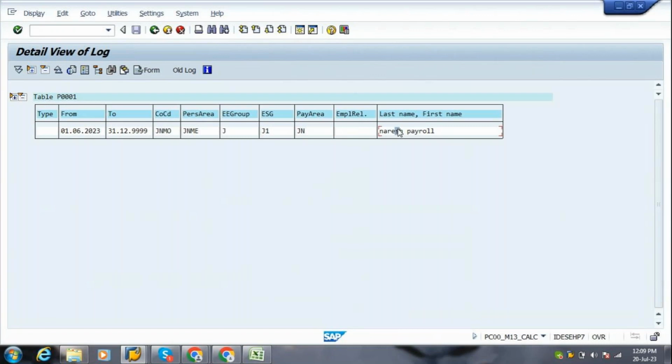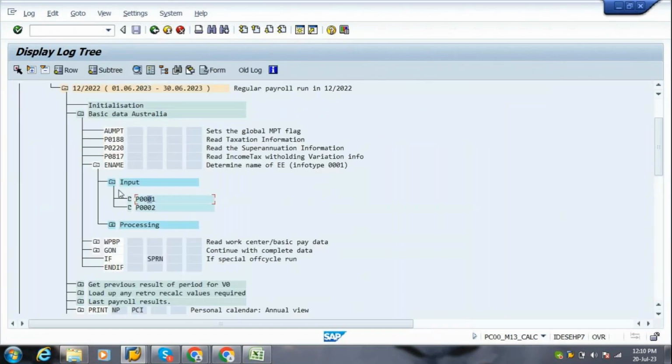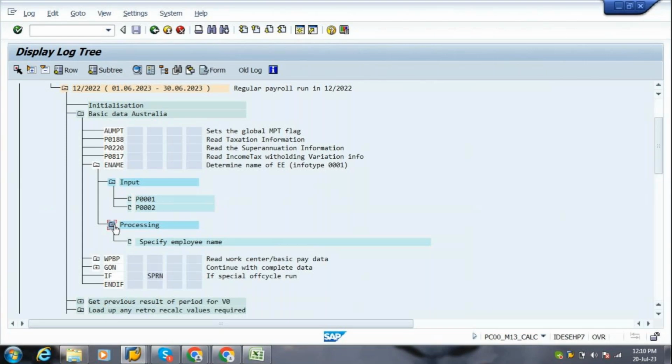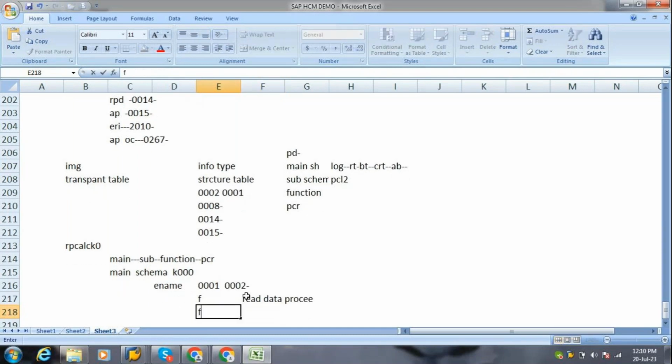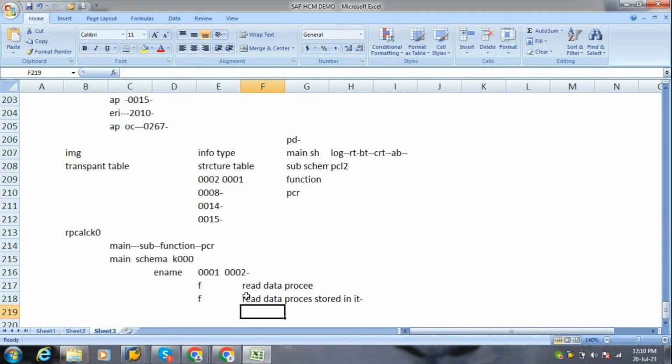So a function is nothing but reading the data from different info types. The same data will be processed. Some functions read data, process it, and store it in the IT table, the internal table. The internal table is the source data for other PCRs, other schemas, other functions.